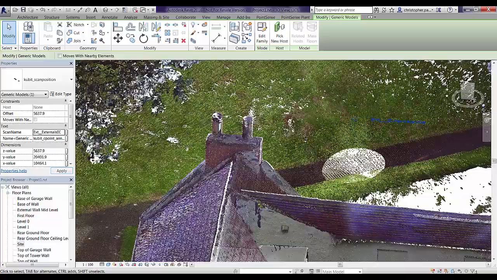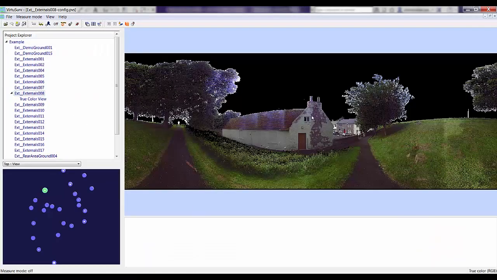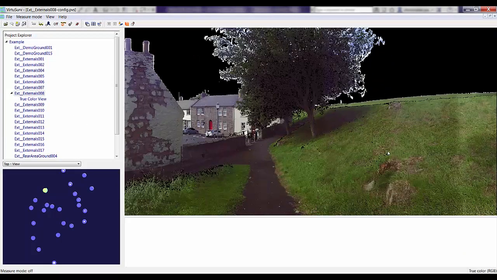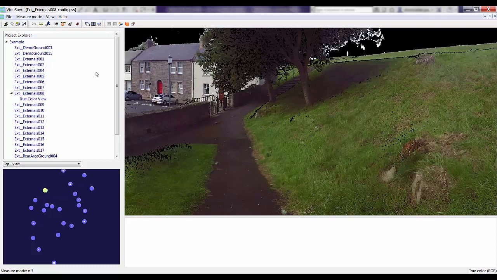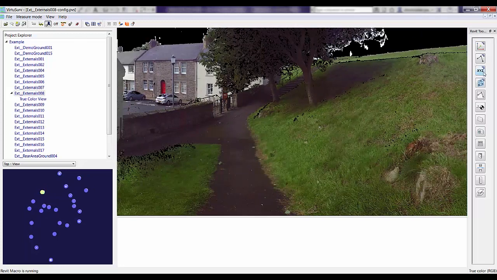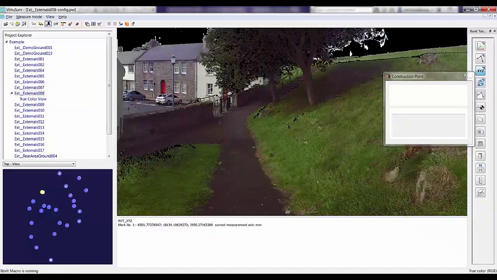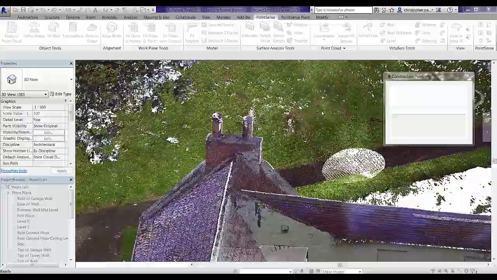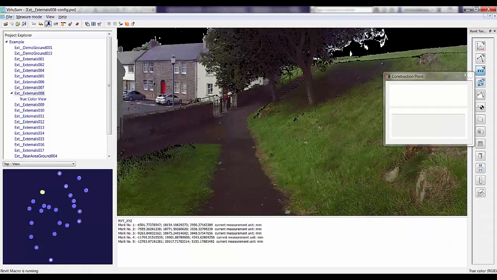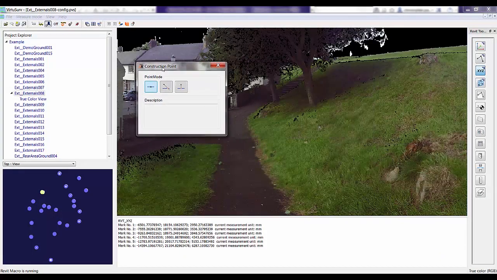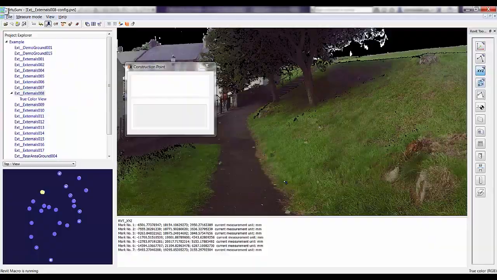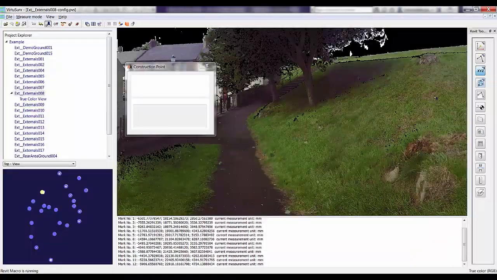So if we just go to VirtuSurv and external scan it, you can see we're in an area here with a path and a small bank at the rear of the building. If we just load in the Revit toolbar and start to create some construction points and send them through to Revit up this bank, and then we'll just close it off along the bottom here, just add a few more intermediate points in.